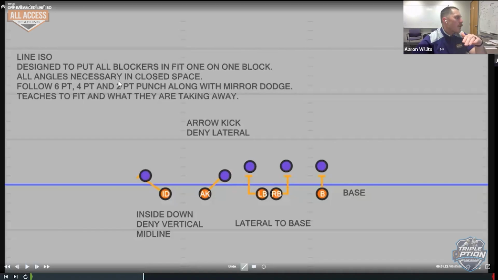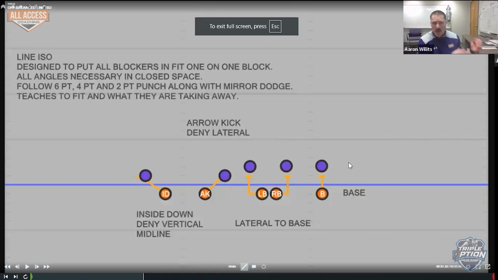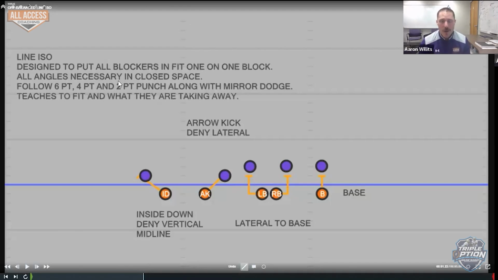And so I talked earlier, if you've watched this sequence of things, or if you haven't, maybe go back and watch it, because what I'm going to talk about is this drill that's come up a few different times for us. We call it our line ISO: line isolation blocks, one-on-one. It's really for the backs to do what offensive linemen do on a regular basis.